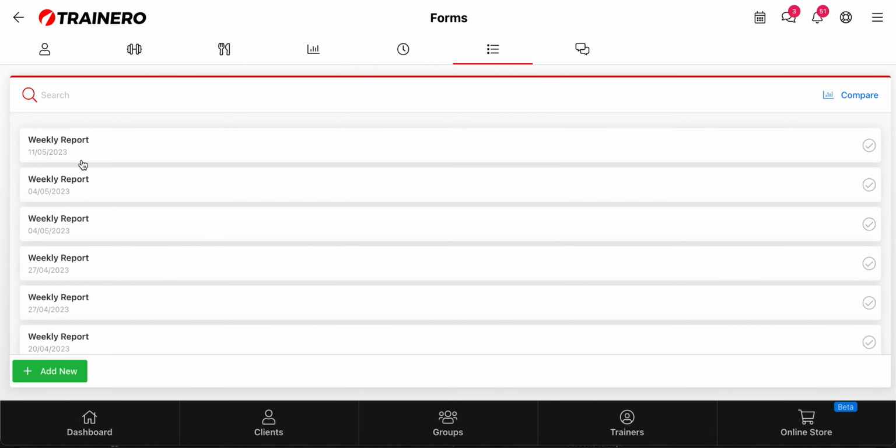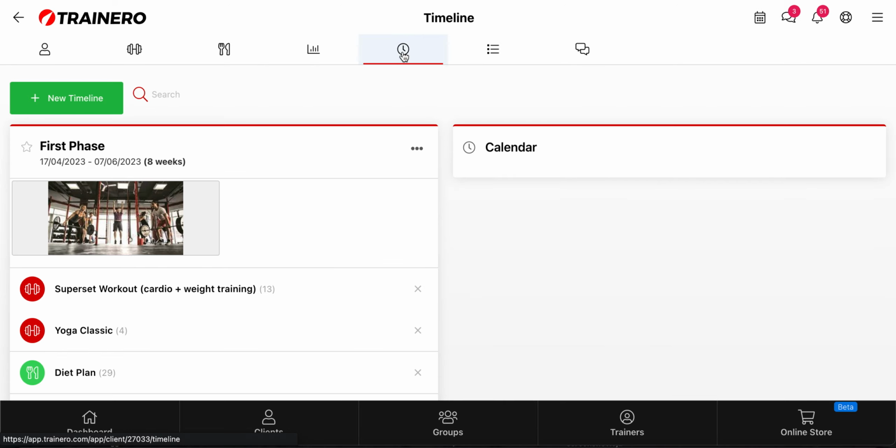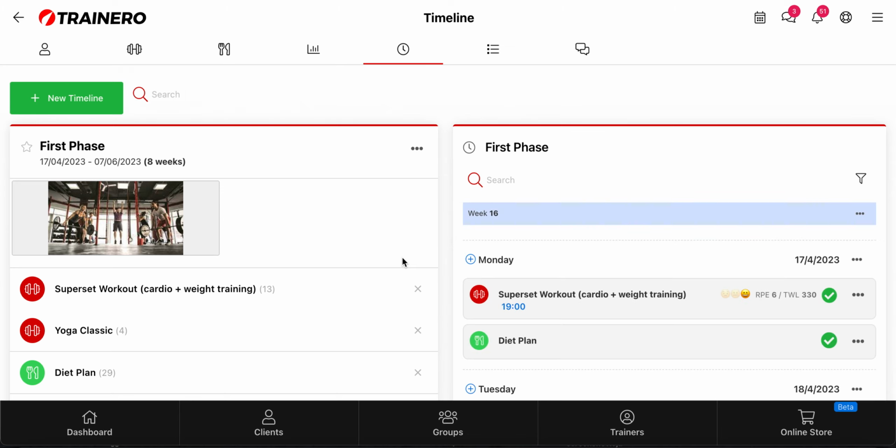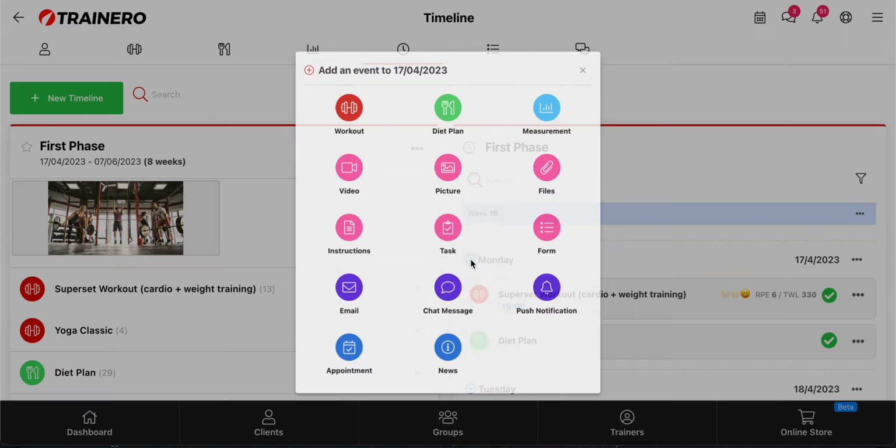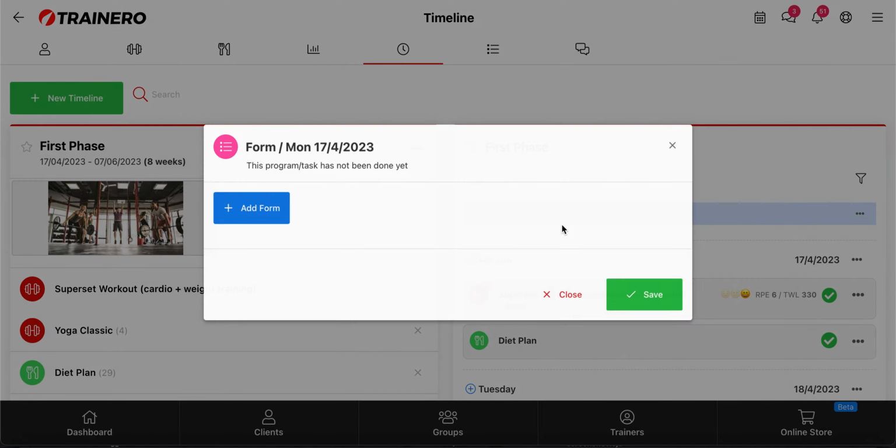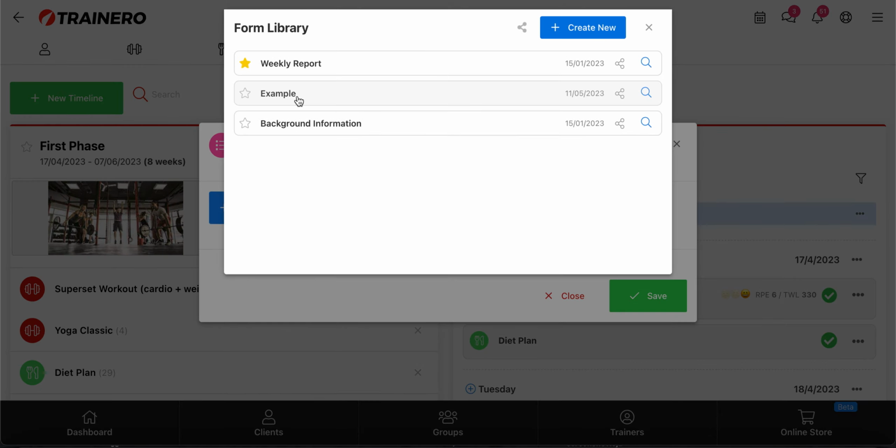So this way you can add forms manually, but you can also automate it. So if you go to the client's timeline, then you can assign a form to a certain day. So for example, you could add a form to every Friday. So the timeline automatically shares the form to the client's app every Friday. So if you click the plus button on the timeline, here is form, and it works with the same logic. Add form, you can use one of the templates, so you can choose one of these for that day, so the client has to fill in, or you can create a new one, and then it's visible in the timeline.